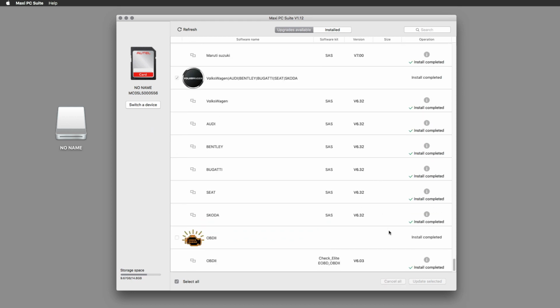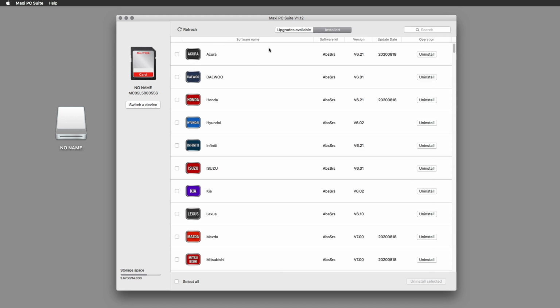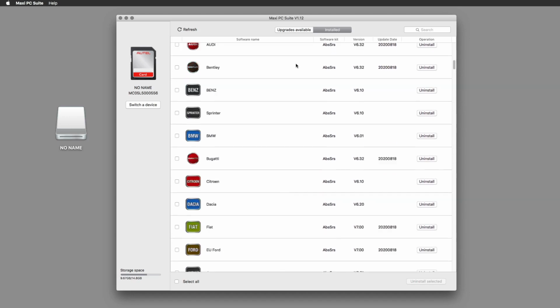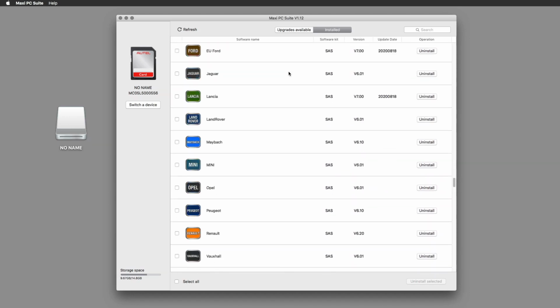Okay, so now it's done. Everything is installed and completed. So you're up to date with your thing. There's still space on this SD card. That's wonderful. Now, when you remove the SD card and plug it into your tester, then it will be up to date. That's a very nice concept here.